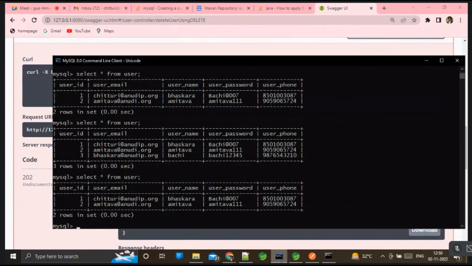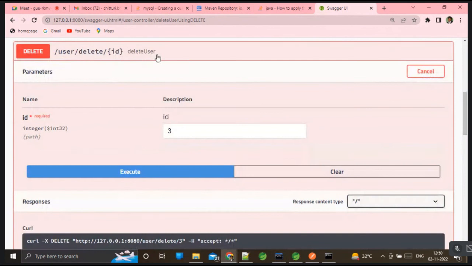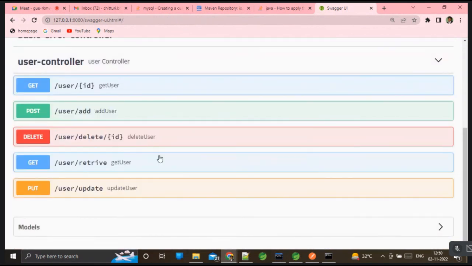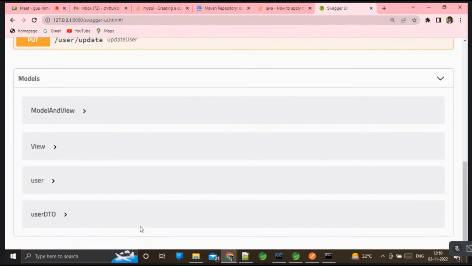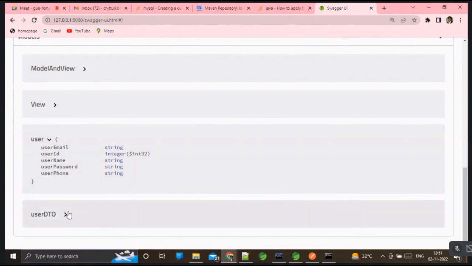Everything that you are performing, the action that you are performing in the Swagger definitely gets updated in the database. When you are having a Swagger with you, you no need of Postman with us. If you want to see the model, you can see the model. We have the user model, and this is the user DTO.